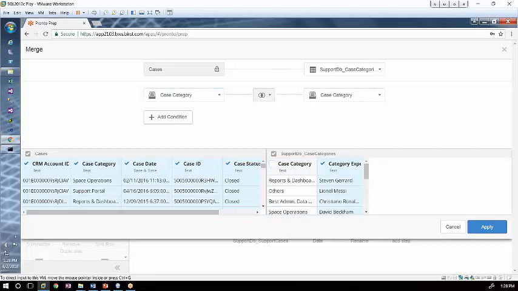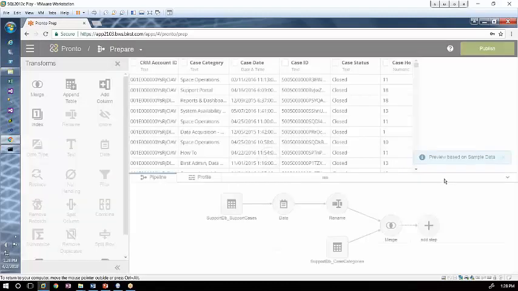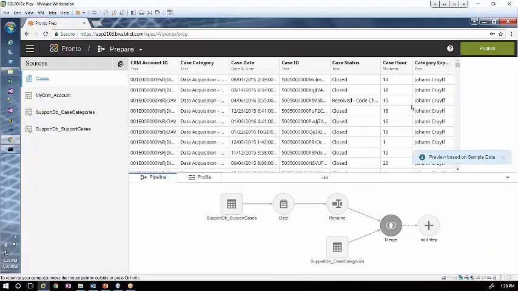All right, and so now it's going to bring over my original fields plus just my remaining category expert from the case categories file. We'll go ahead and apply that, and it will go ahead and bring all of that information in for us.